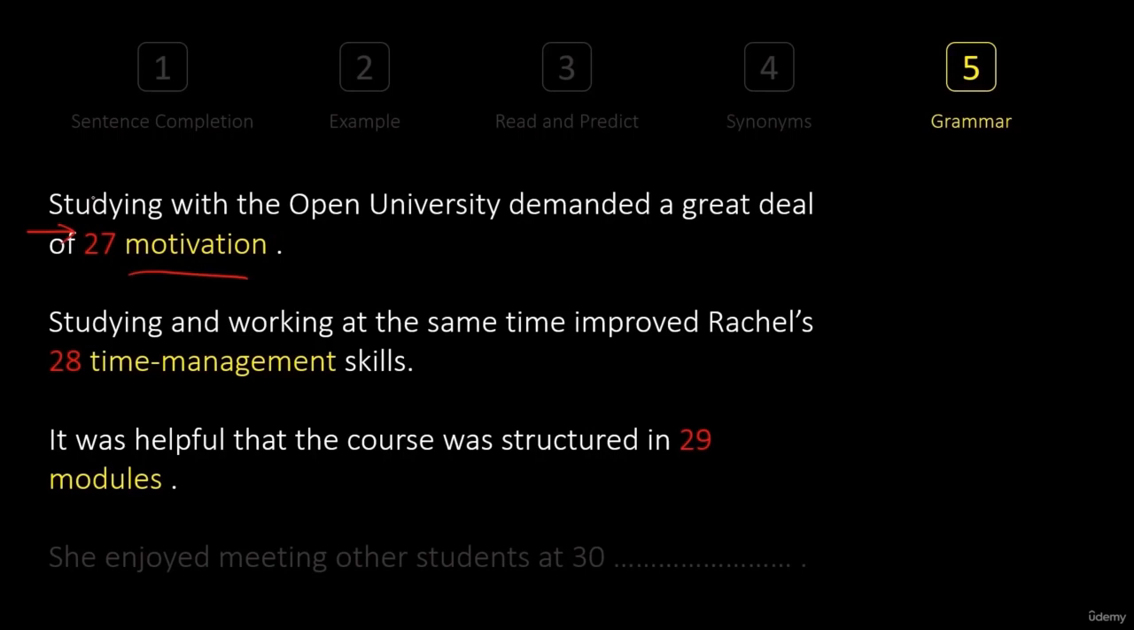Let's see an example. Studying with the Open University demanded a great deal of, let's call it, exercise. See, in this case, it is making sense. And when I say a great deal of cats, it doesn't make any sense, right? This is making sense together. Exercise, cats or dogs or a name of a person doesn't make sense because great deal of what? Grammatically, it's incorrect. In that case, you can check.